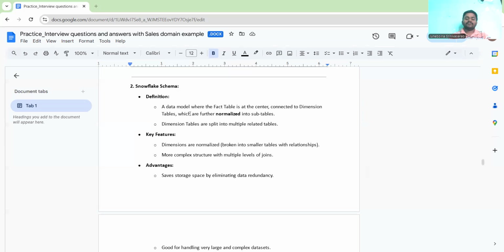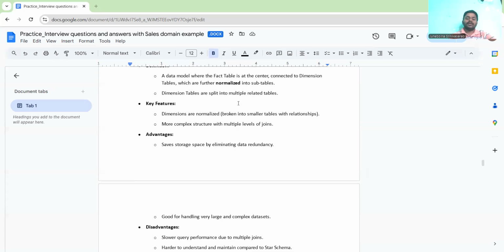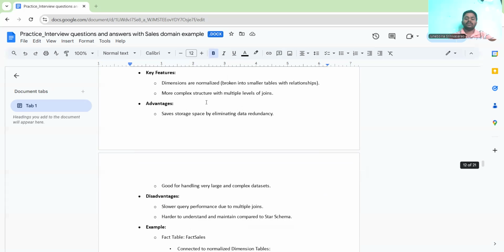In this, one big table can be further categorized. So in this also the fact table is located at the center. The dimensions are located around the fact table, but the dimension tables have subtables. This is the difference between star schema and snowflake schema. Dimension tables are split into multiple related tables. So the dimension tables are split into one or more tables.